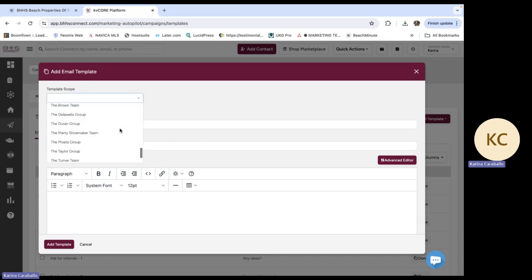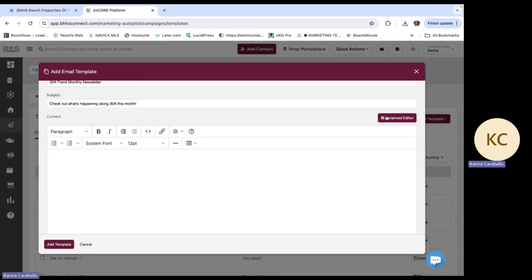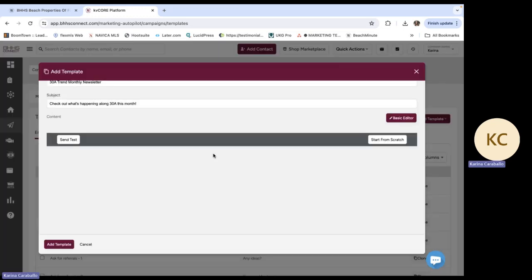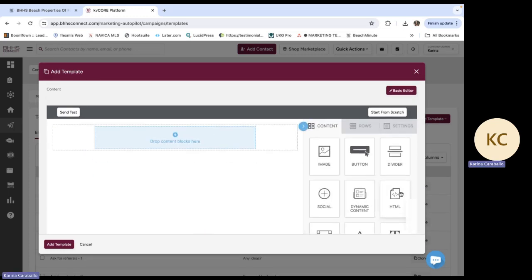So underneath template scope, you'll make sure that you're just under your name. Template name can be 30-day trend. This will be your subject line, so whatever you want that to look like for what your sphere of influence is going to receive. And then I'm going to click Advanced Editor. You can click Yes. And we're going to find HTML. So we'll drag that over here.